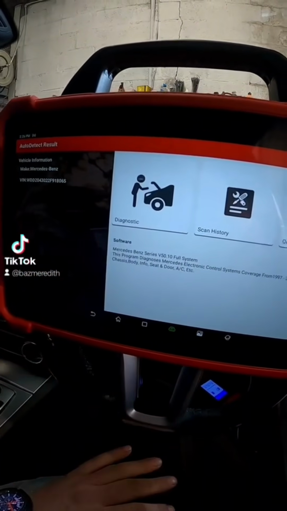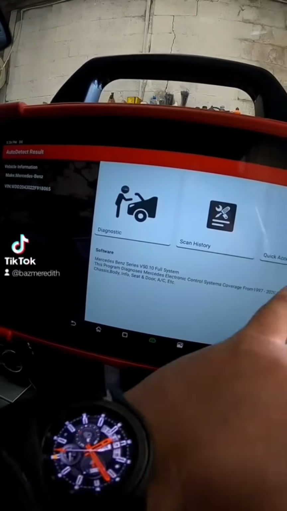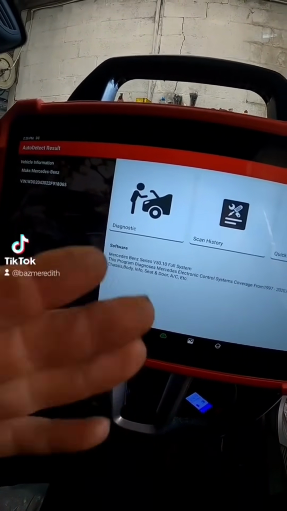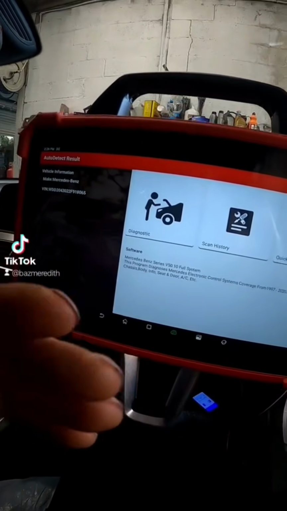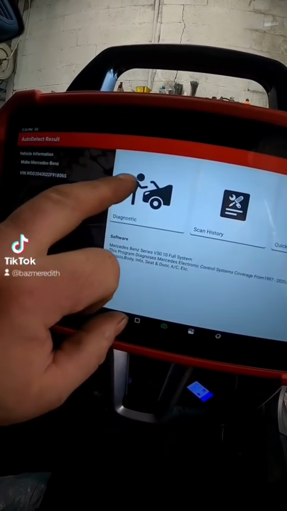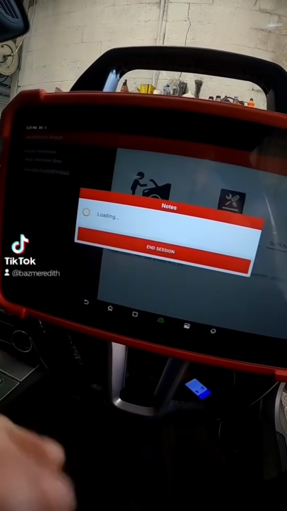Now we've got all the information about the vehicle. We've got diagnostics, scan history and quick access. Quick access is if you know the specific module you need to go straight to. The scan history, if I have already scanned it before, everything will be in there. But we need to go into diagnostics, and we're going to do a full body scan.